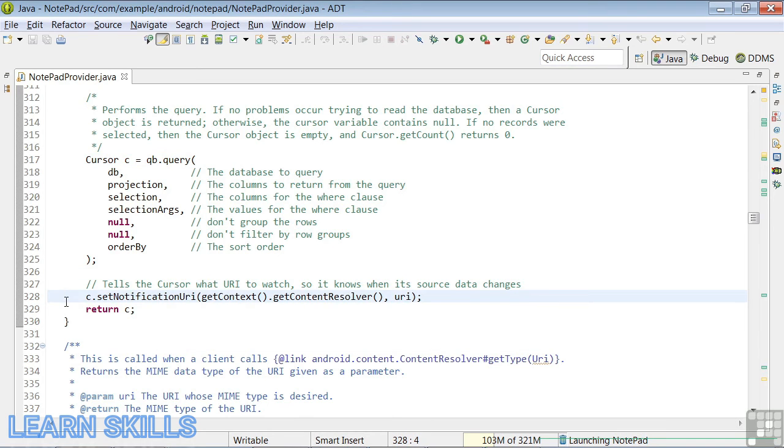Line 328 sets a notification to tell the cursor what URI to watch for changes. And 329 returns the result of the query in a cursor object. And see our lesson on content provider cursors for more information on cursors. That's the first of our two lessons on database. Let's move on to the second.